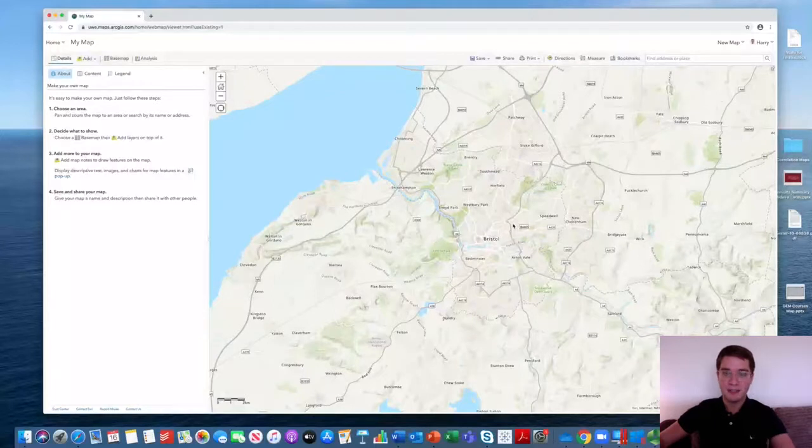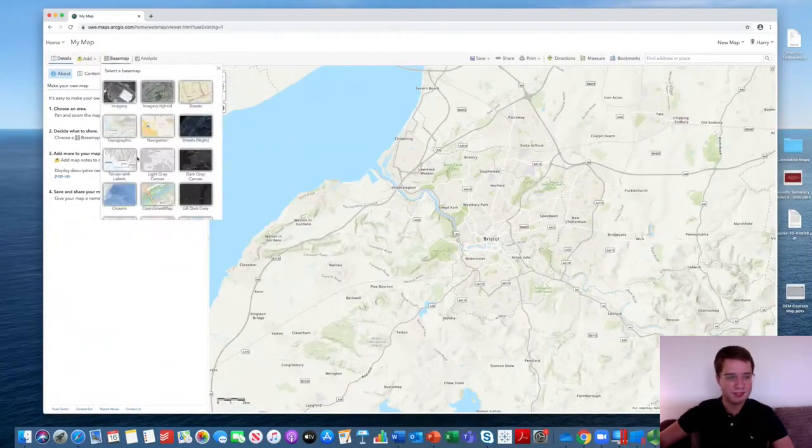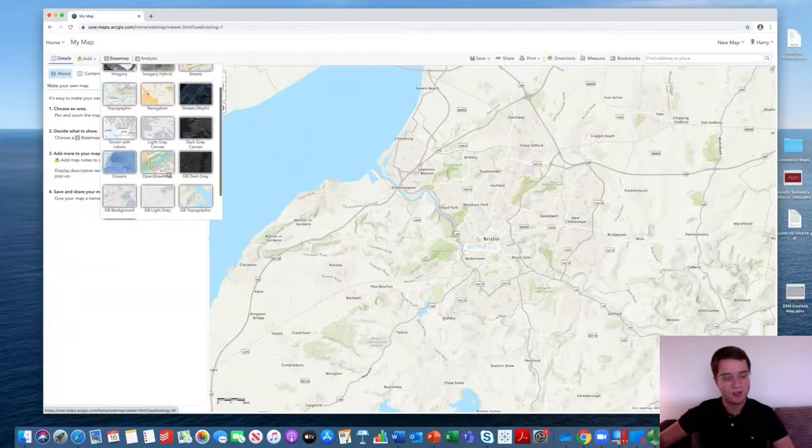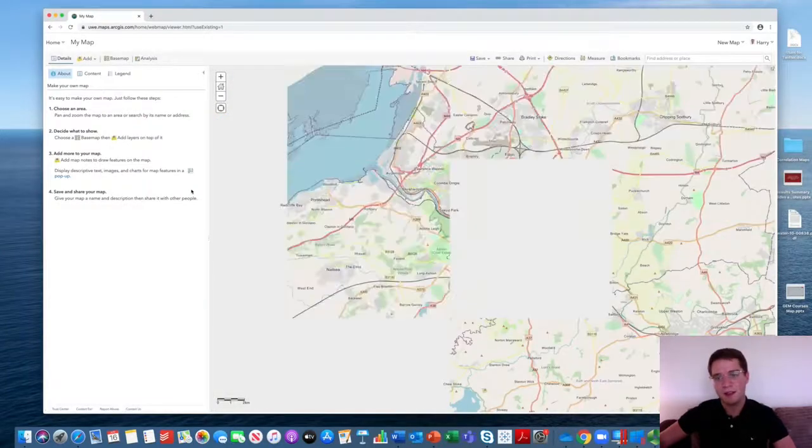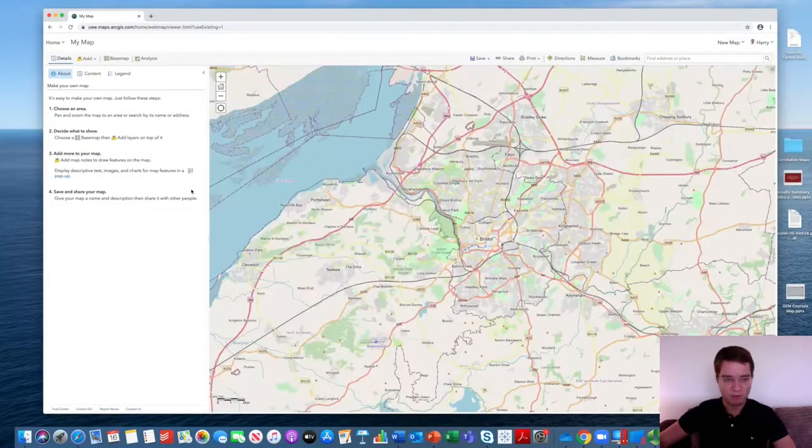A number of different base maps are available in ArcGIS Online, and you can change them using the base map selector up in the top left hand corner, and you'll see there are quite a few different ones to choose from. So I'm going to change now from this topographic representation to the OpenStreetMap representation.